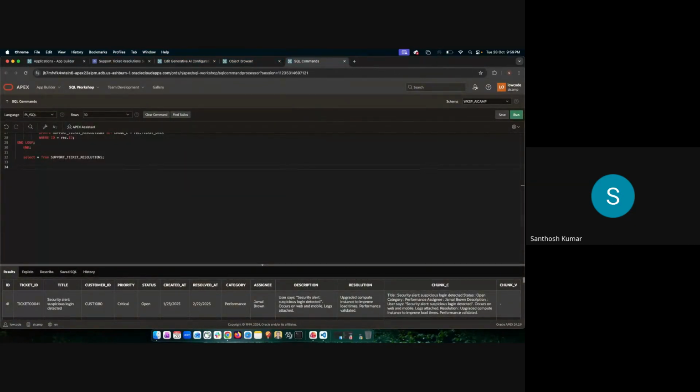So what I have to do now is create a character chunk. To create a character chunk, what should I do? If you remember from the slide, we have a package called apex_ai.get_vector_embeddings. So I'll use that to generate the vector embedding.